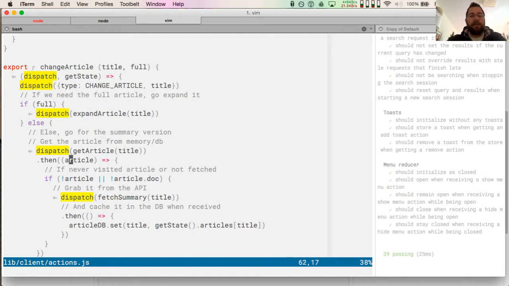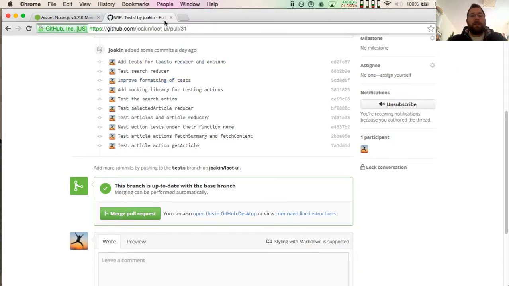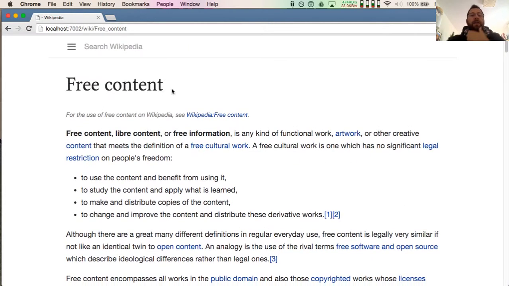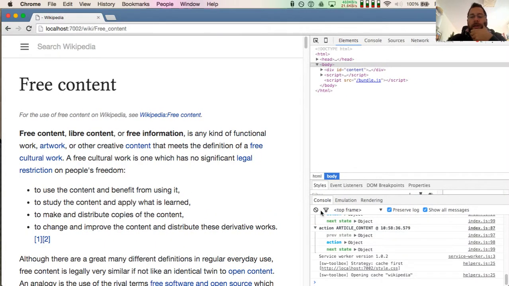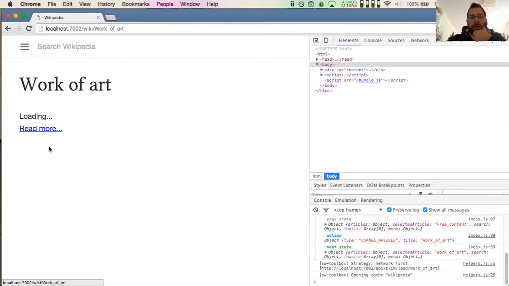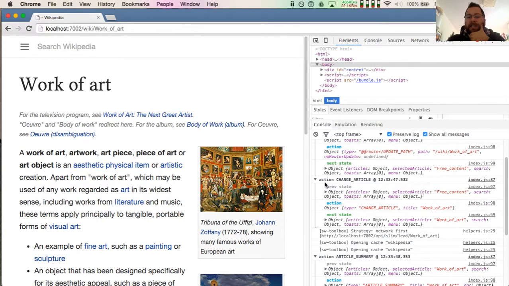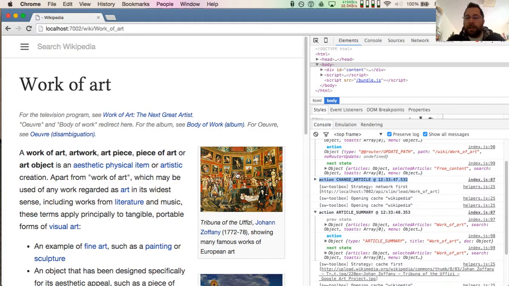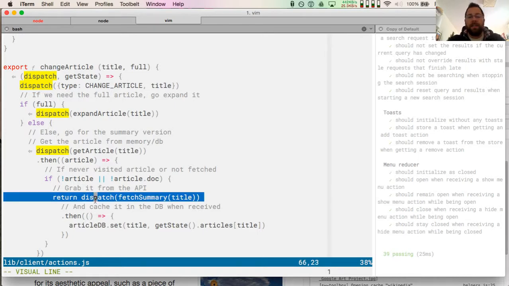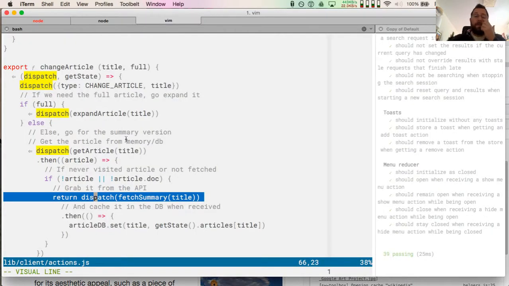Okay, so we're going to test change article. Change article is called once we change an article on the application. If we look at the Redux log, which is sometimes big, and I go to a new article like artwork, then we see that we triggered a change article action. This is the one we're going to test. It's this action, which is in charge of triggering fetching the article summary if it's not there, and all that. So that's what we're going to go for now.